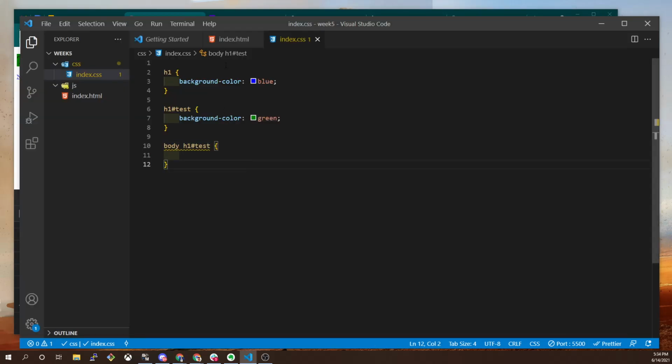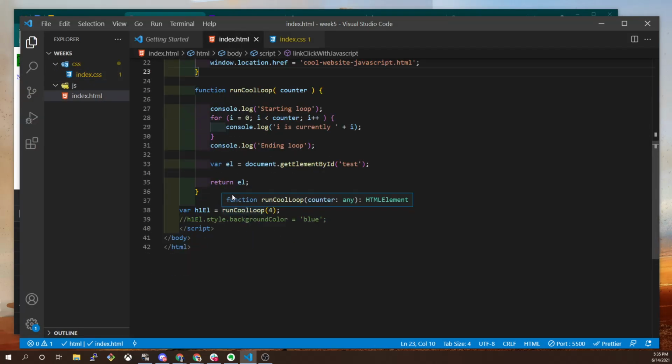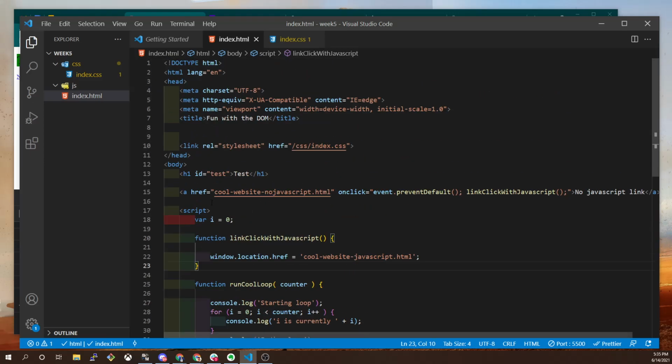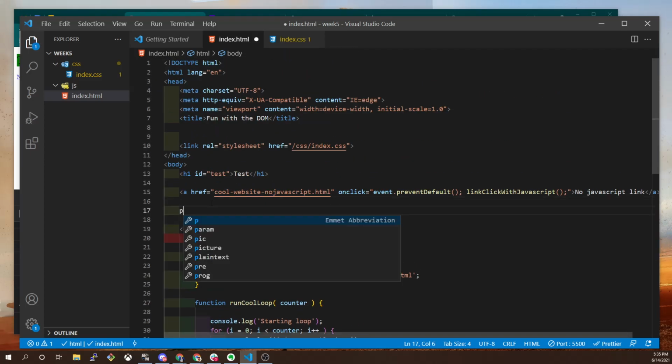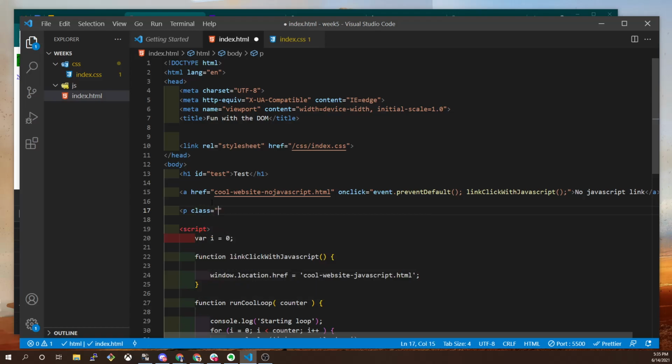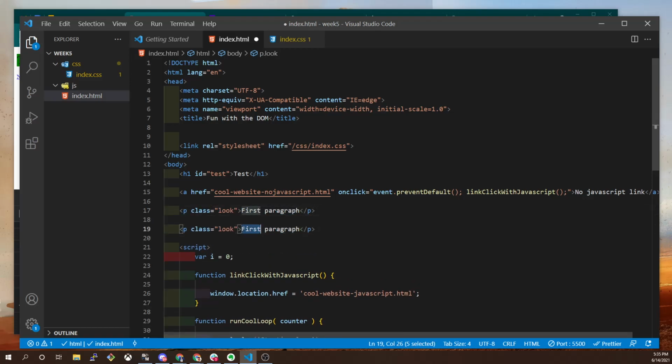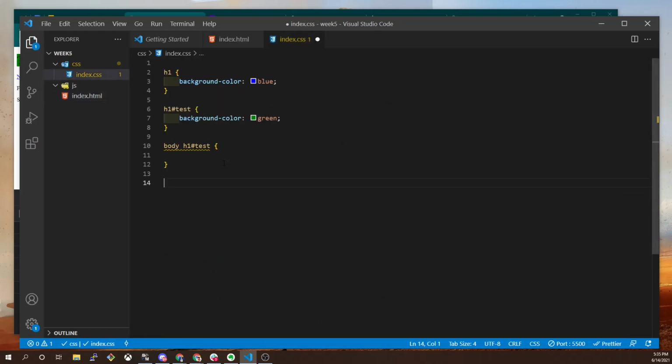Let's come in here and see an example. So let's add two paragraph tags. Paragraph, and we'll say class equals look. Say first paragraph. Let's just copy this so we've got an easy one. Second. So we know that in CSS we can come in here and say p.look, that's any paragraph tag that has the look class applied to it.